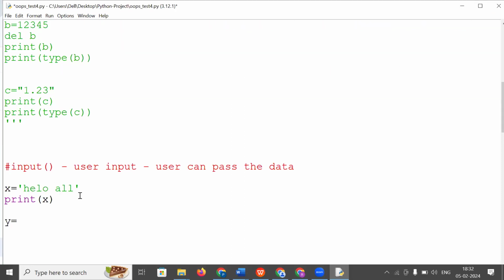One more variable, y is equal to the input function. I will just create here input, data, something you can pass here, data.